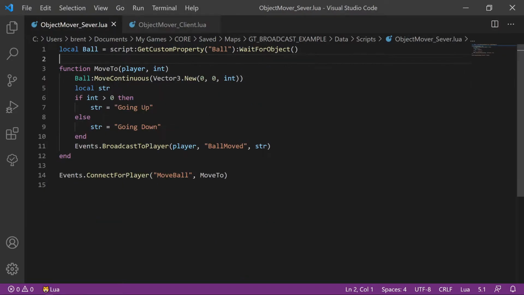And then on the server side, it would then listen for that information, and then based on whether it should go up or down, it would move it up or down, and then it would broadcast back to the player going up or going down. So like I said in that video, this is something that, client-side validation, you probably wouldn't want to do this. However, it got the point across in terms of broadcasting.